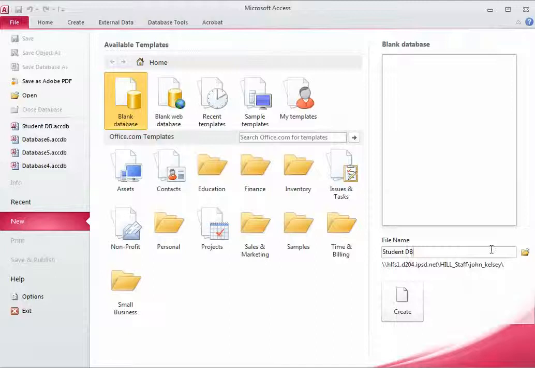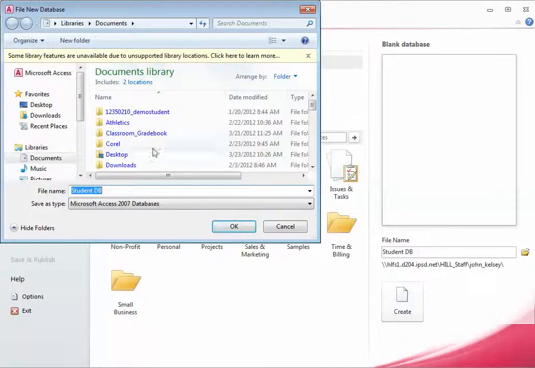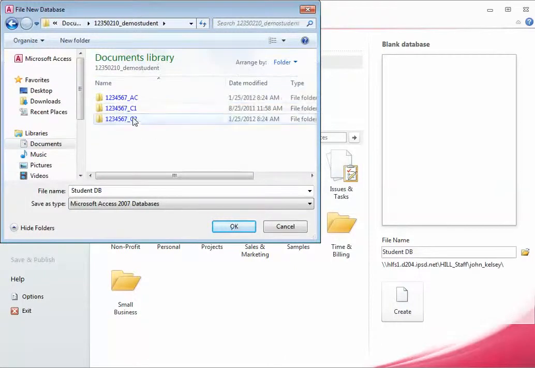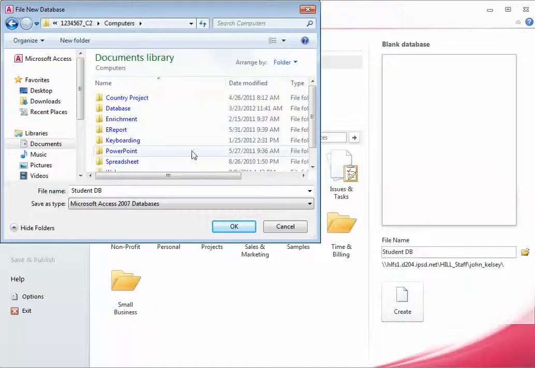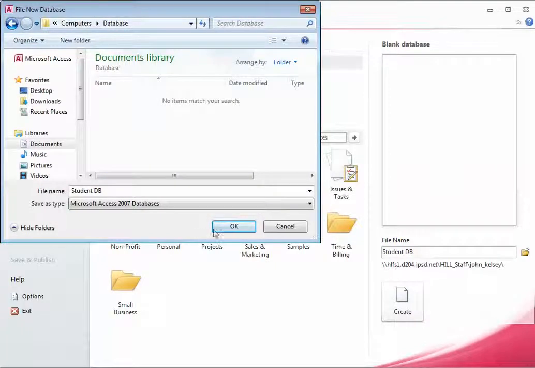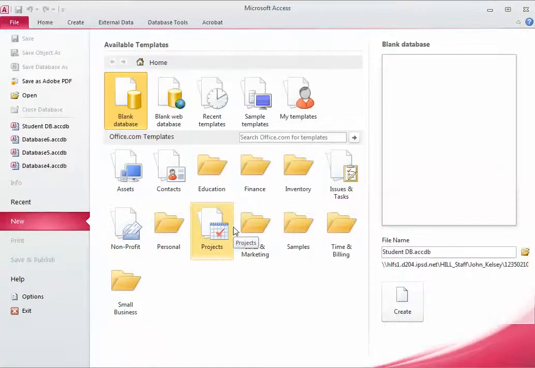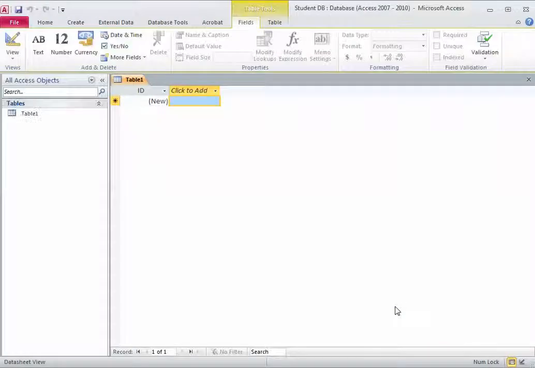And we are also going to change where it saves, and you do that by clicking on the little folder here to the right, and it'll bring up a save dialog box. You are going to want to save that inside your H drive, computers folder, and your database. Click OK, and it will save in the correct spot. Now we need to click Create to actually open the database.